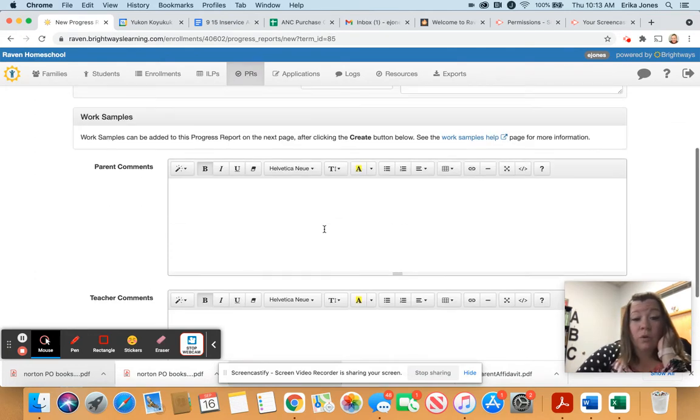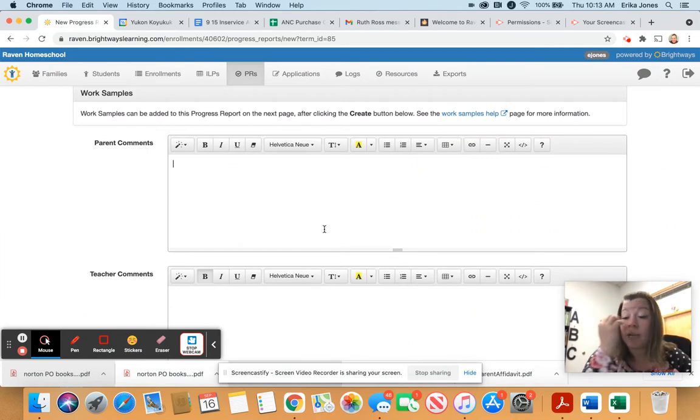Also, if you want to tell us anything else that is not in your summaries, in the parent comment, this is where you could tell your advisory teacher if your student was struggling with something, if they excelled in something, any type of notes, if they were a little behind, or if they did extra hours in PE, or whatever you want your advisory teacher to know.